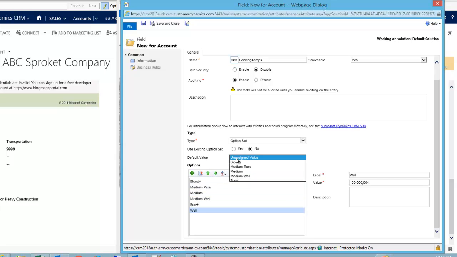And now that I have multiple values in there, I can come back to my default value and I can say that, you know what, rather than forcing someone to select this field every time, most of the time people select medium well. So I'm going to set that as the default value, so when somebody goes to a form, it'll automatically load in as default value and it'll be up to the user to change it away from medium well.